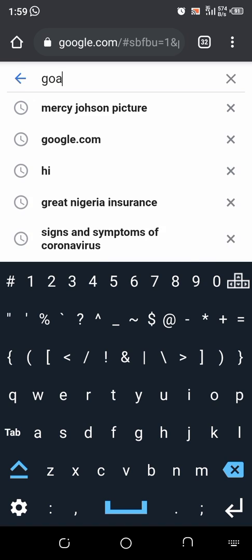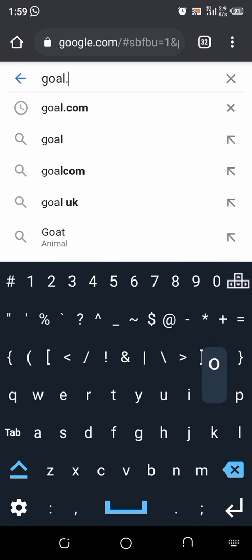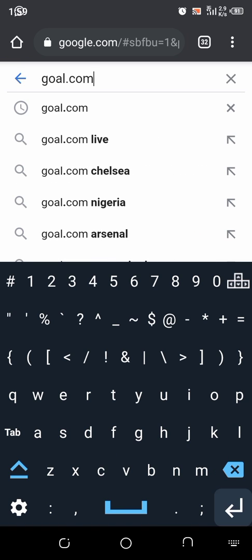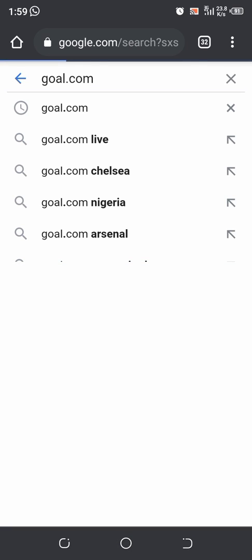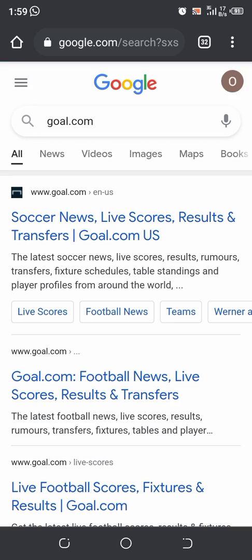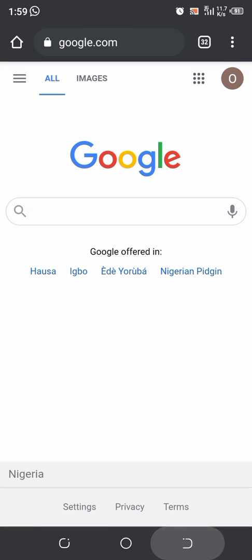Let me type something, go.com, right? Should take us where we want to go. Now, yeah, it's actually very functional. This is your typical website. So I hope you understand. I hope it's not so difficult for you to grasp.